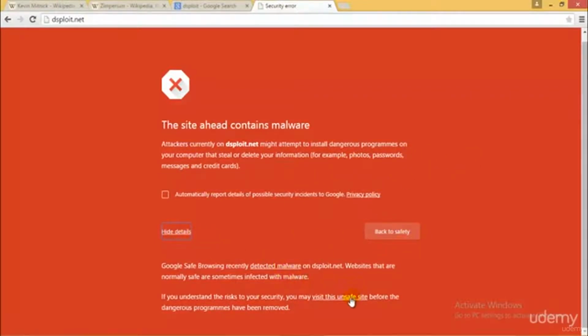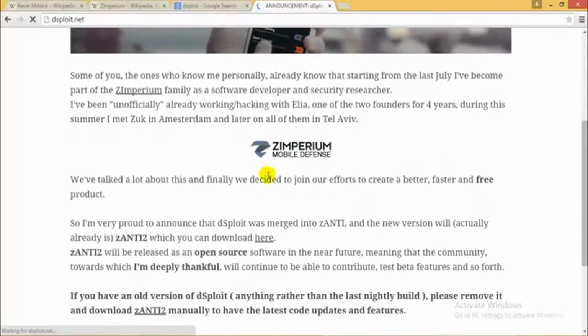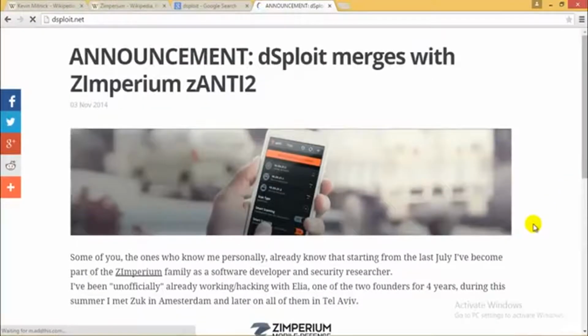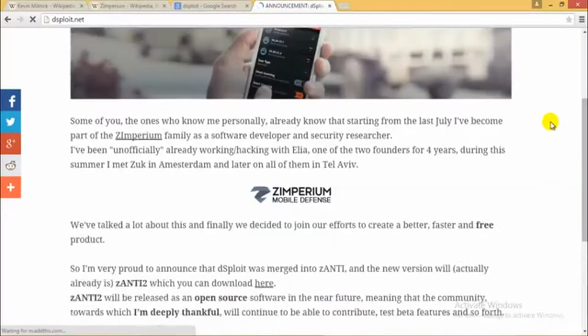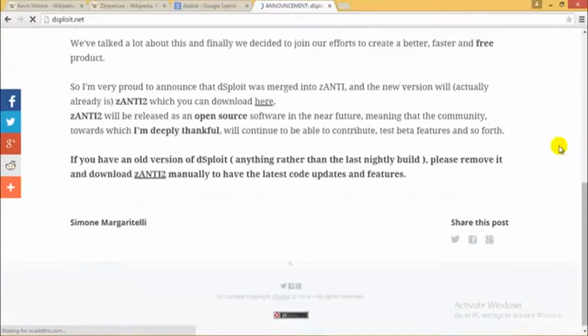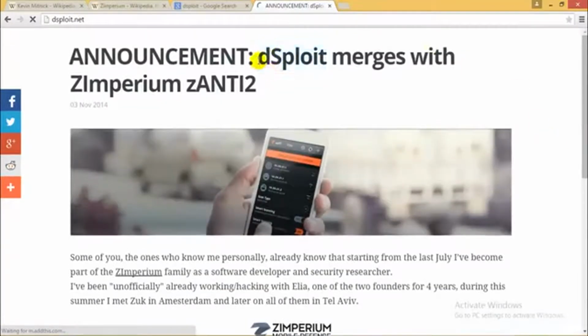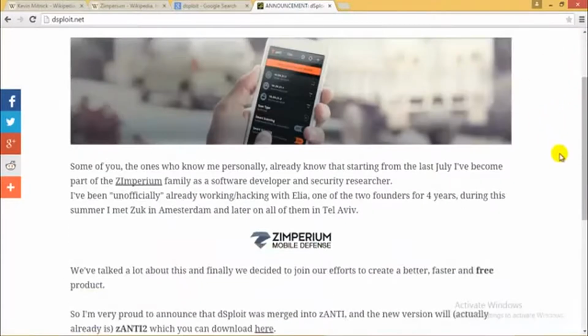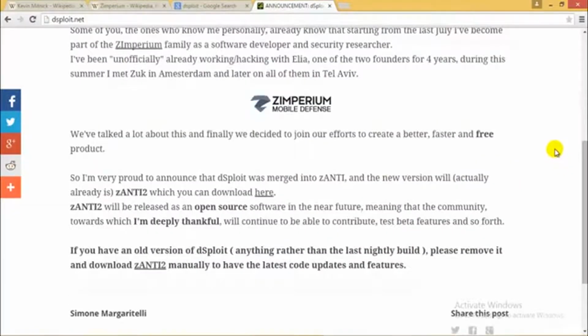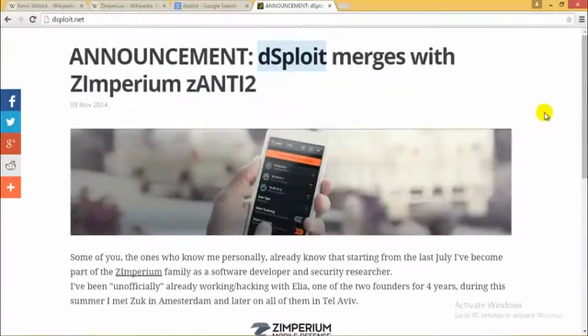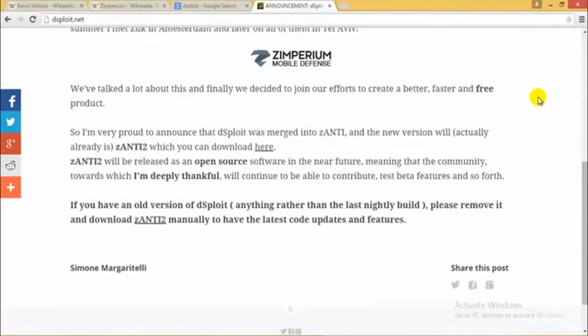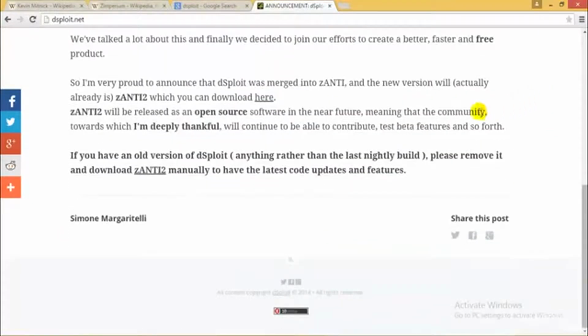How do I continue? Let's check. Okay. Although it may show that there are differences, there is nothing, because DSploit, as you can see, has merged with Zimperium Xanthi 2, which is as of now free, and Zimperium is very good in fact. But I would officially support DSploit, even though Zimperium is quite better than DSploit, because it does not have an offline version, which I can do by using DSploit, which is an offline version. So okay, perfect.